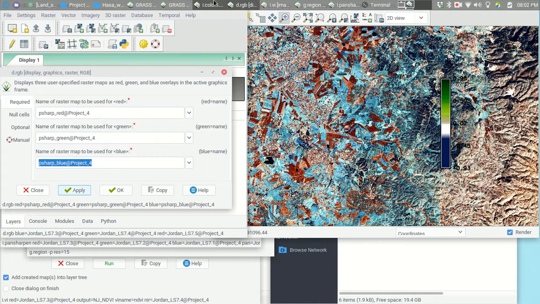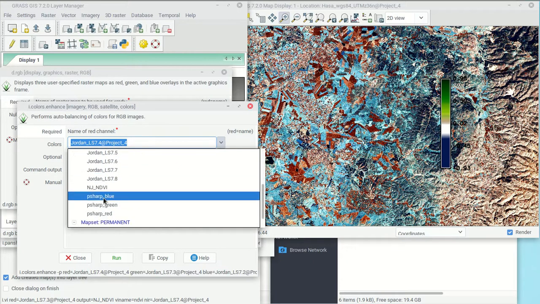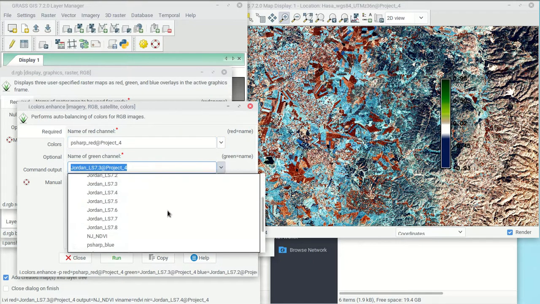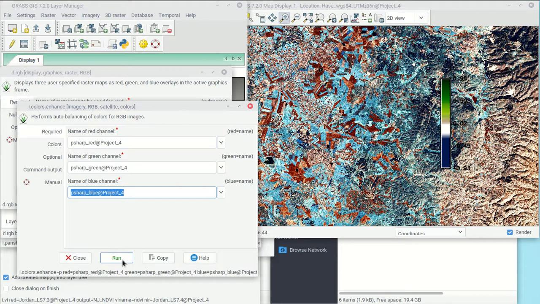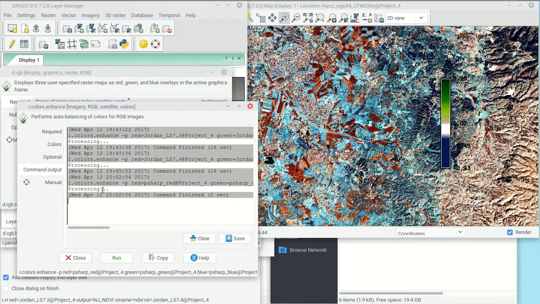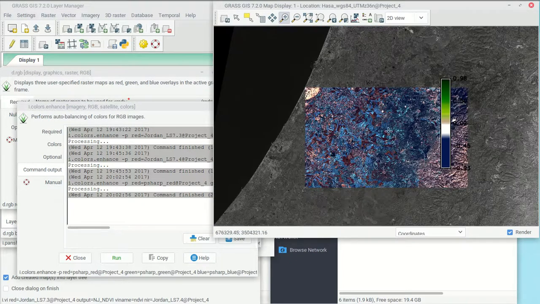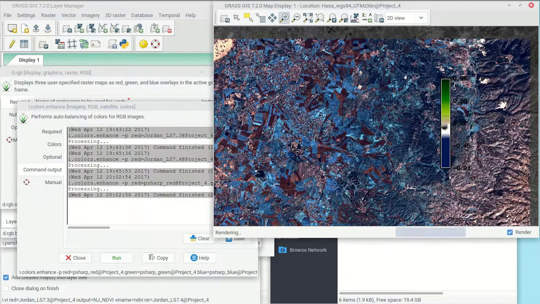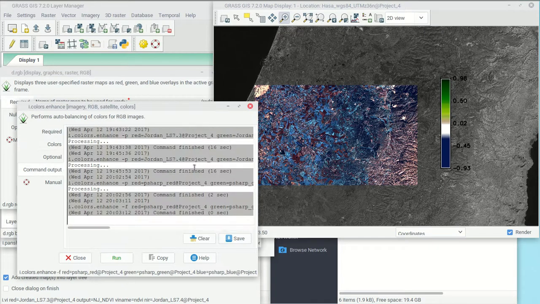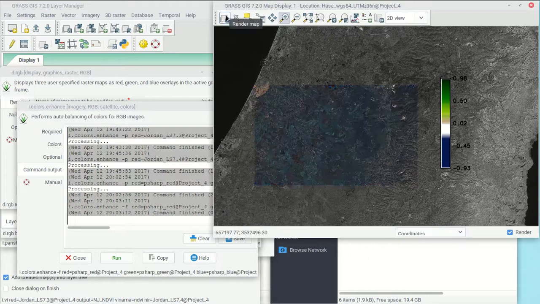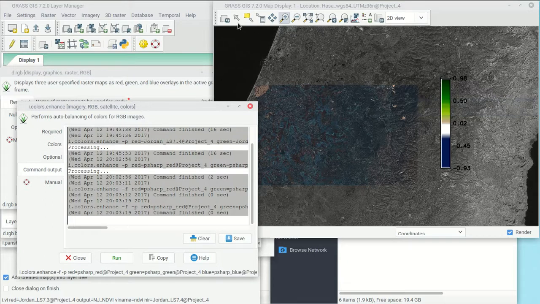Okay, so we got to go back to our i.color.enhance, and we have to now pick our pan sharpen bands: P sharp red, P sharp green, and P sharp blue. And hit run. There we go. We hit reload. Okay. And it's still going to look a little strange, but that's okay. So the pan sharpening will mess with some of the reflectance values. Here's where you might need to hit some of these other things, like extend the color space. And that might make it too dark. Preserve relative colors.